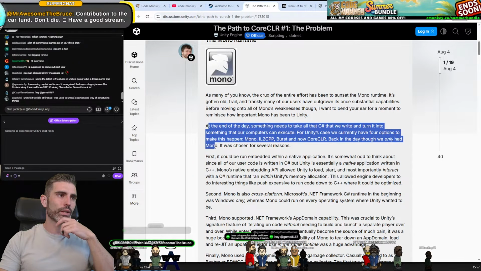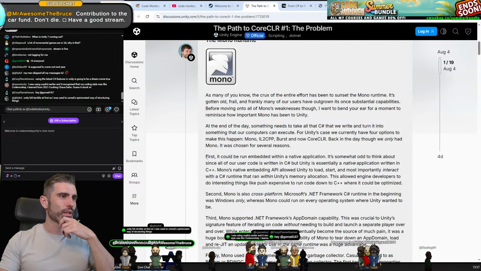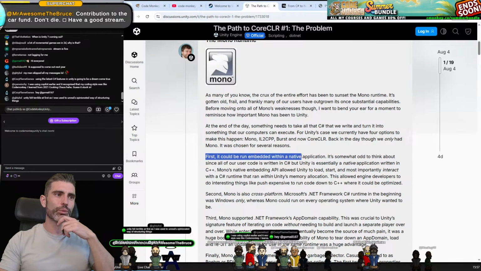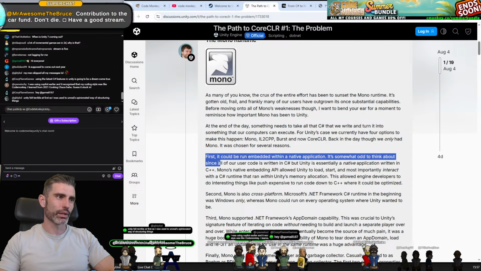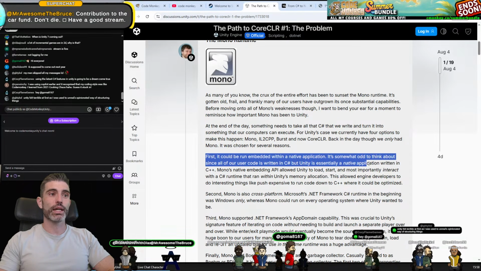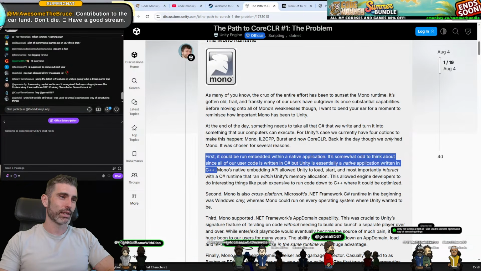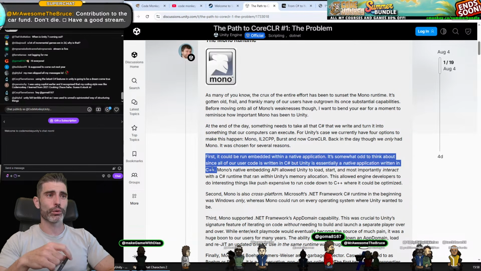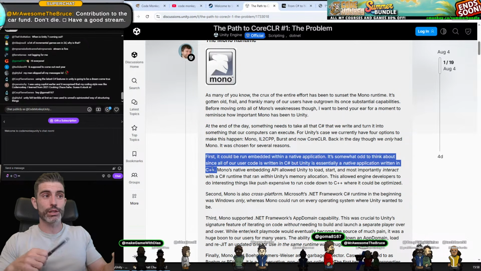Back in the day, we only had Mono. It was chosen for several reasons. So first, it could be run embedded within a native application. It is somewhat odd to think about that since all of our user code is written in C#, but Unity is essentially a native application written in C++. This is also something that a lot of people don't know, is how Unity themselves, the core of the engine, is actually written in C++.